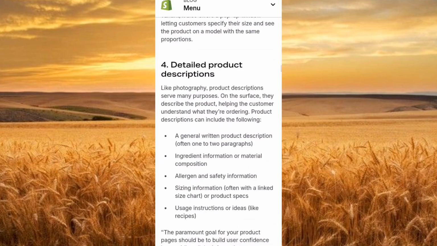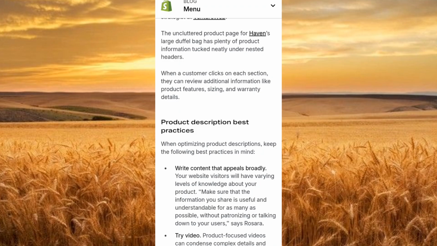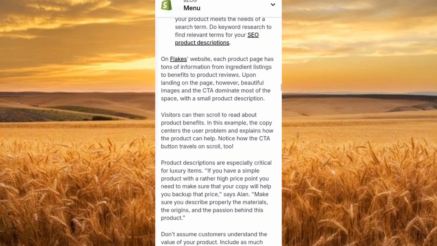5. Improve page load speed and mobile experience. Compress images for faster loading. Make sure the page is fully responsive for mobile users.